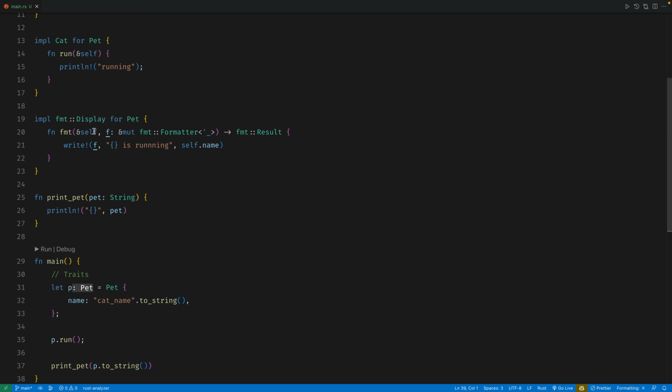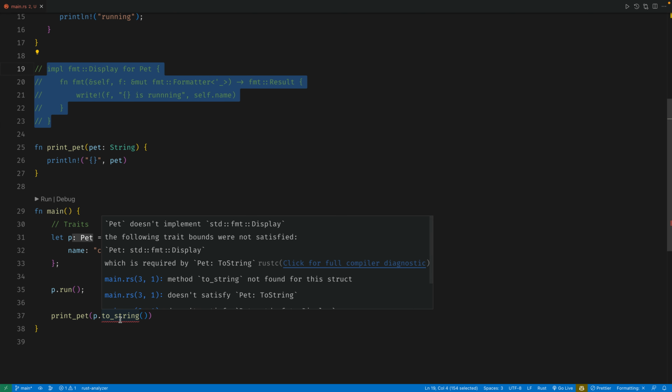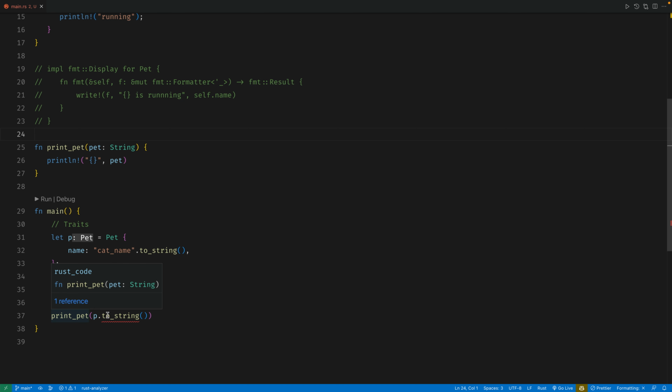Now to learn a bit more about the Display trait here, let's first comment this one out and then go down a bit and see that we have an error here. It says Pet doesn't implement the Display trait, and obviously we shouldn't be able to call toString on a struct. And so when we add this code here, you see that it allows us to call it.